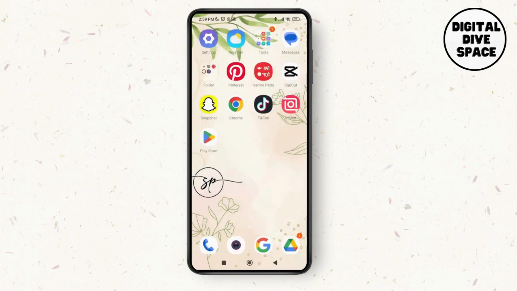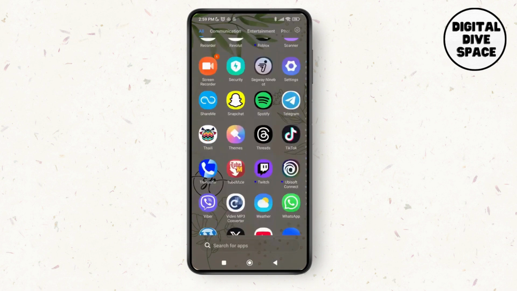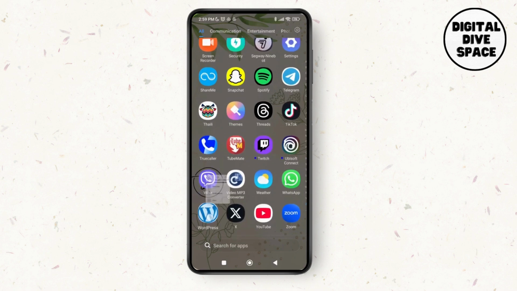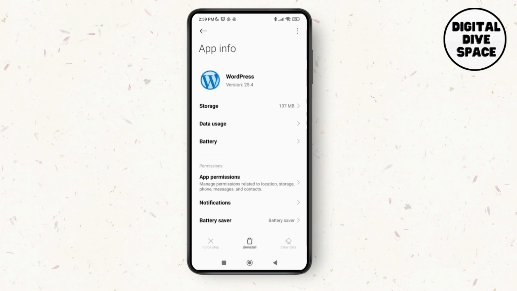So we're going to go back and then open the app drawer and scroll down, and tap or make a long press on WordPress. Then tap on app info and it will lead us to a new page where you can see the option of clear data. So tap on clear data and you'll be able to clear cache and delete all data.